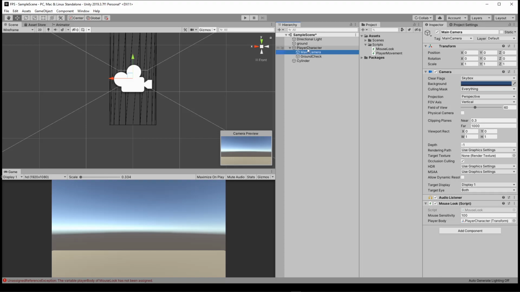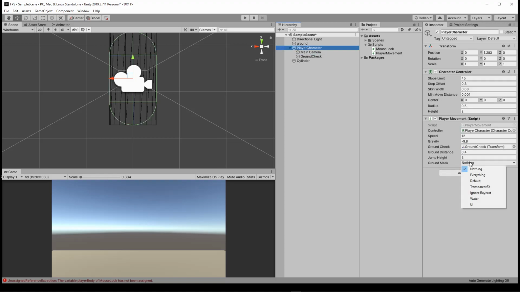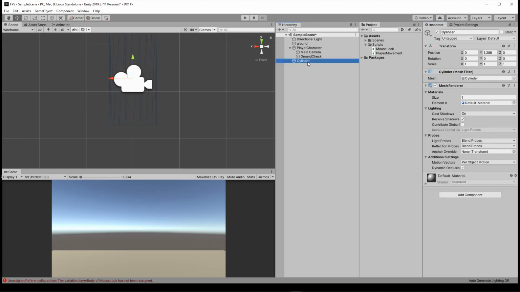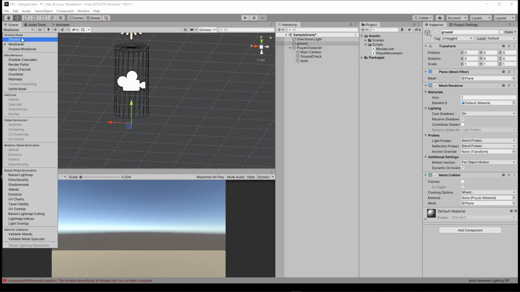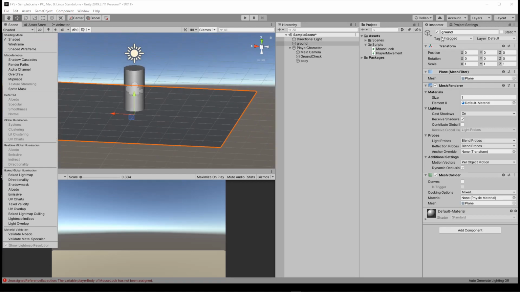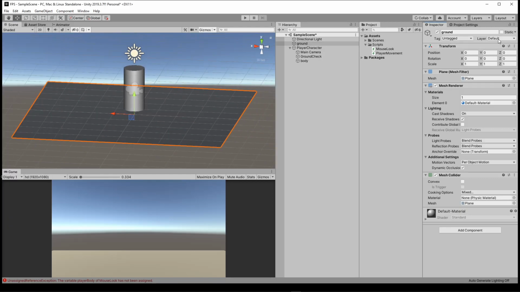But it works on the premise that we have a layer called ground. So I'm going to select my cylinder here. We'll call this body or something. We'll put this into the player character as well. And this ground here that I have, I'm not going to tag it, I'm going to put it on a layer. And I don't have a layer called ground, so I'm going to make one. But before I do that, I just want to check the spelling of ground.